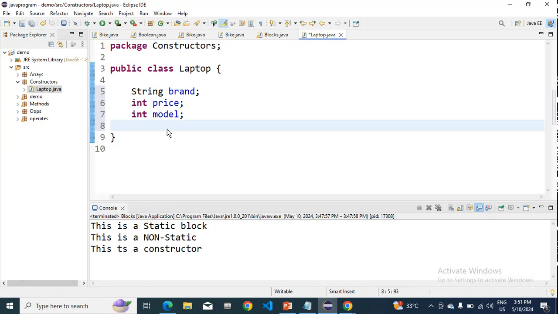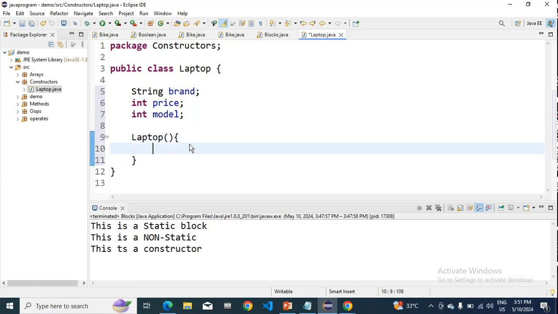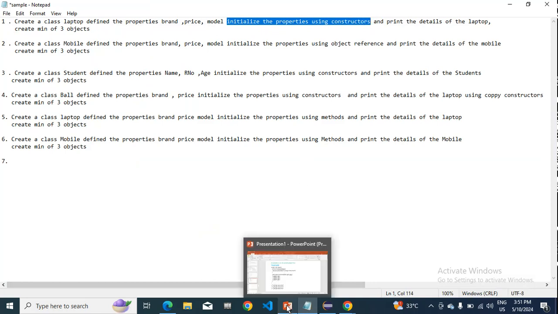I'll create one constructor, Laptop. I have declared the properties, I have done till here. And I'll be initializing the properties using the constructor. So how to initialize using the constructor?